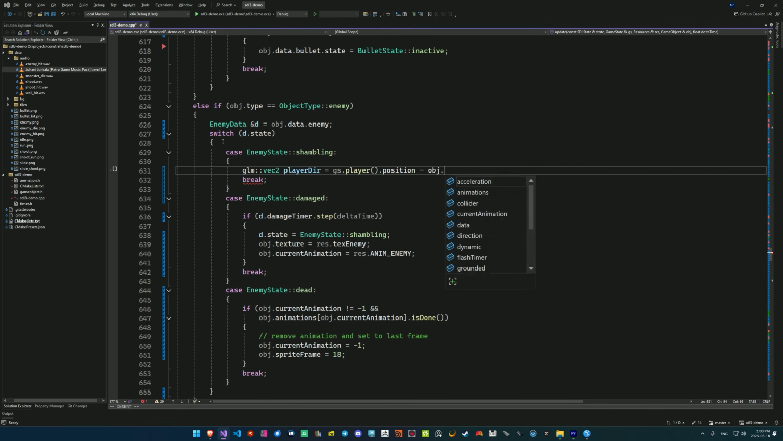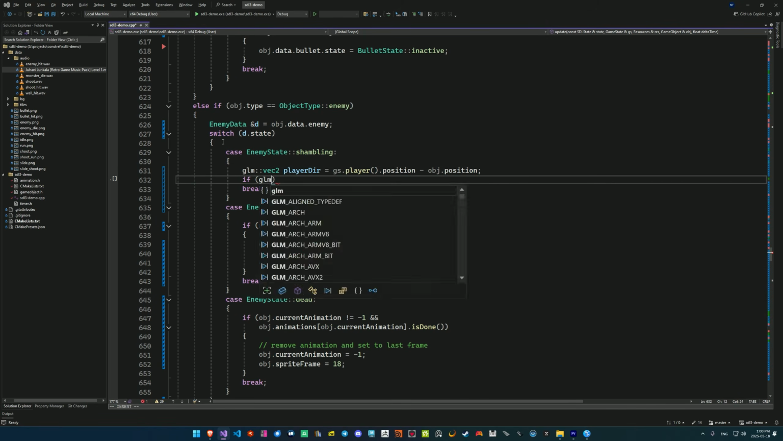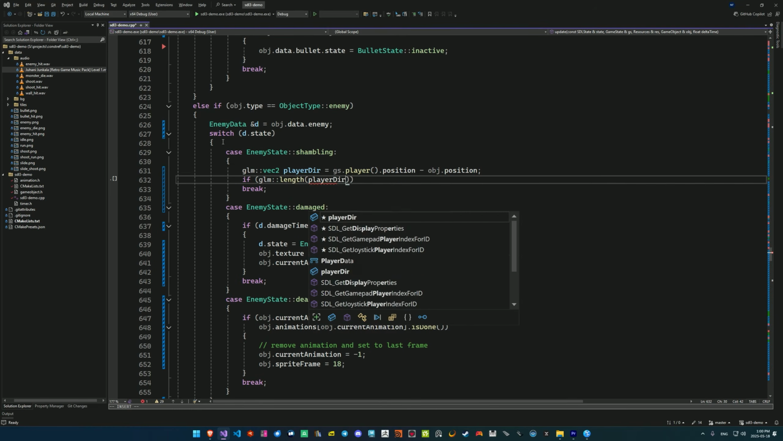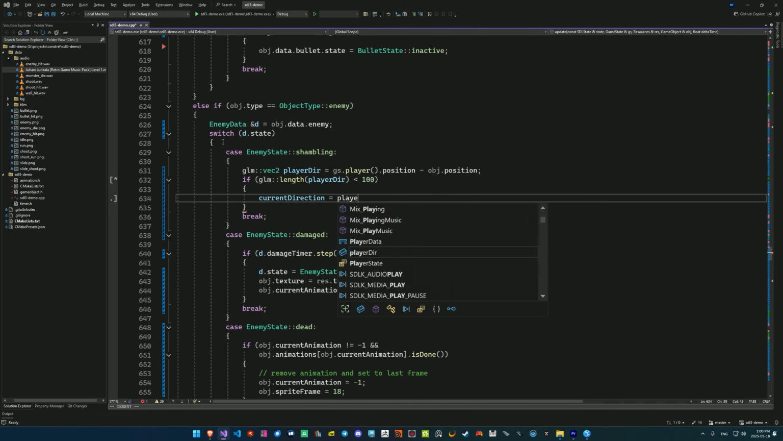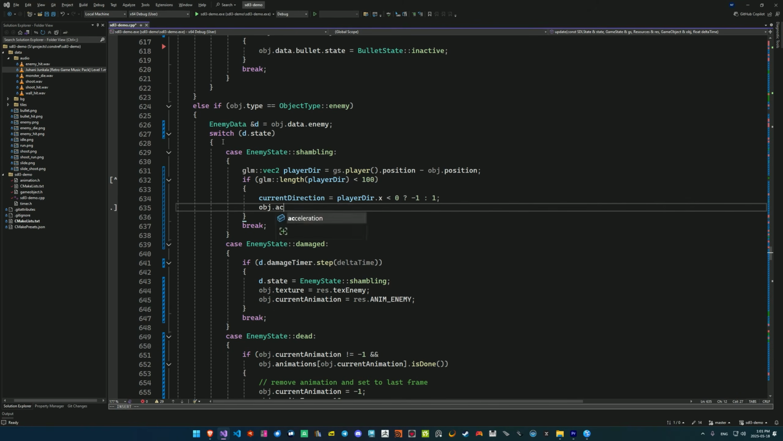Once we have this vector, we can use the glmLength function to get the distance between the two objects. If the distance is less than 100, let's get the enemies to start moving. We first update the current direction variable. If the enemy to player direction vector has a negative x value, we'll set the current direction to -1. Otherwise, we'll set it to 1. This will ensure that enemies will have the correct direction if they are close enough to the player. Now we just need to give the enemy some acceleration. A value of 30 in the x coordinate will do.